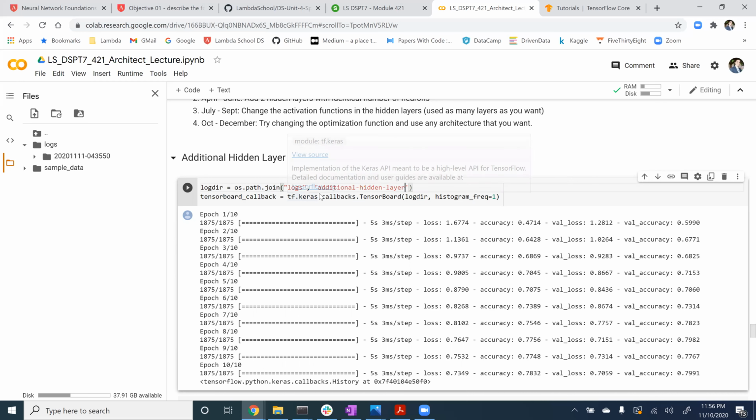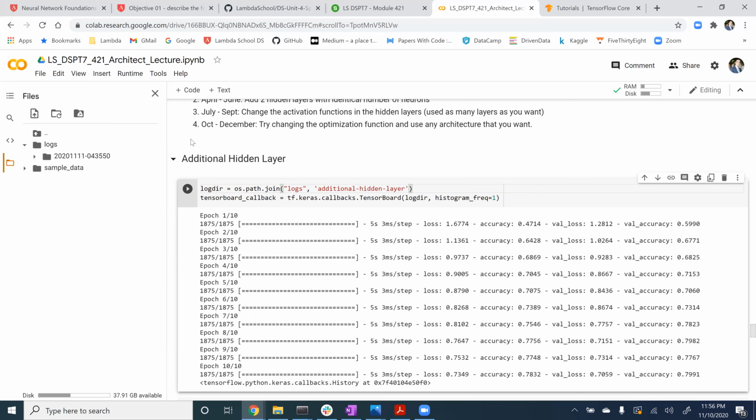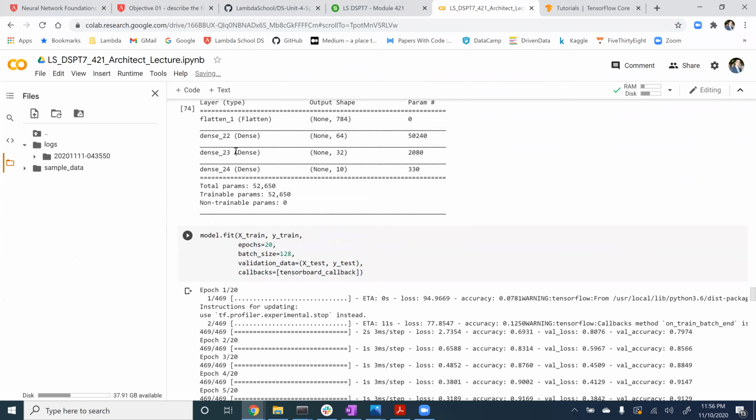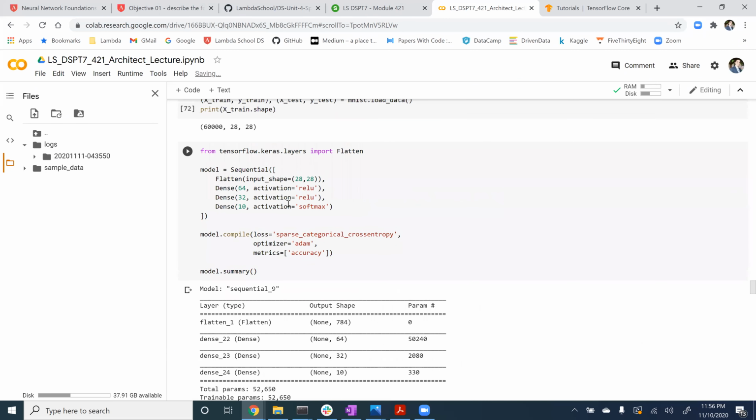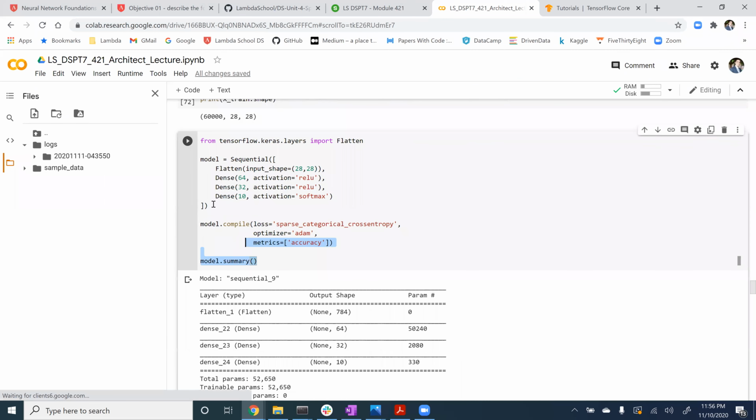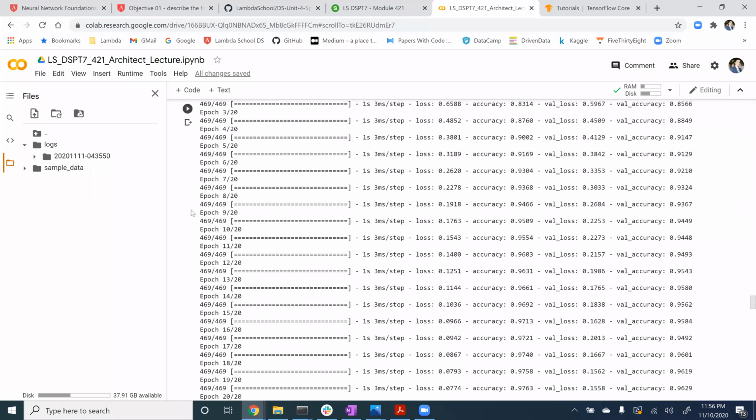And you can name your experiments in that way so that you can go back to what you tried at that time. And this will create the callback. And then if you want to modify the network, you would take all of this.